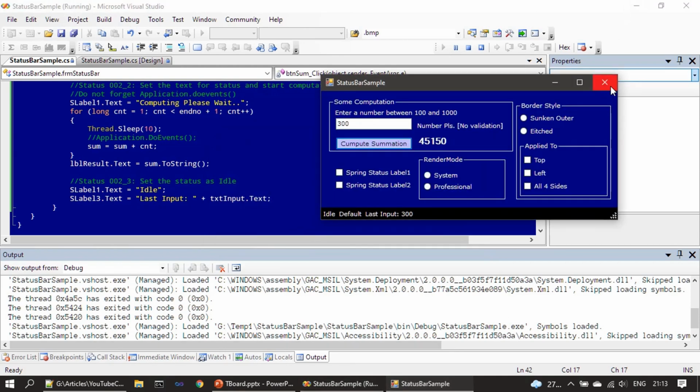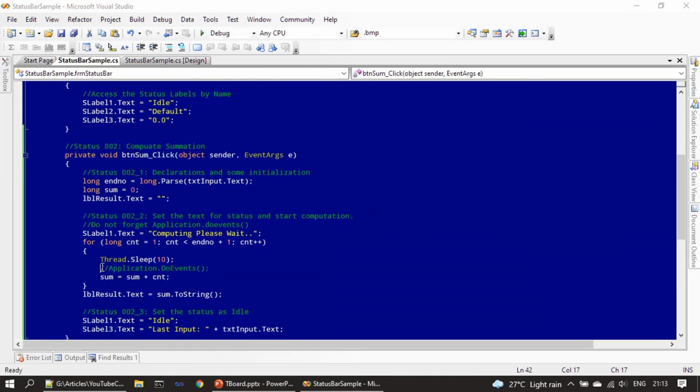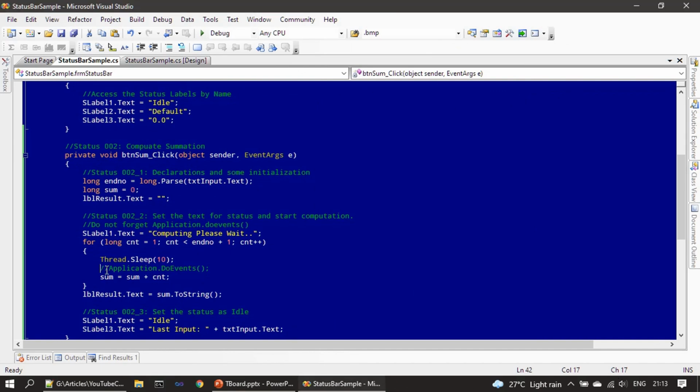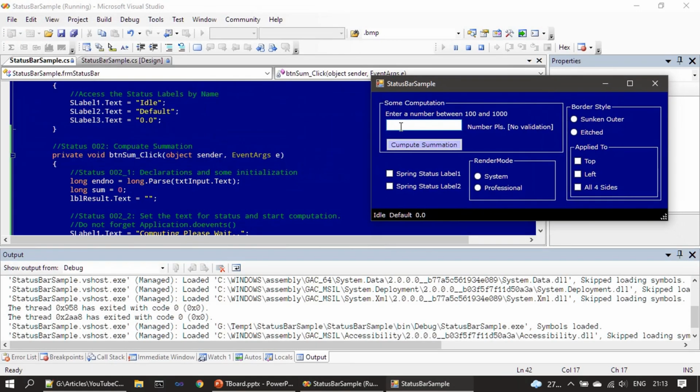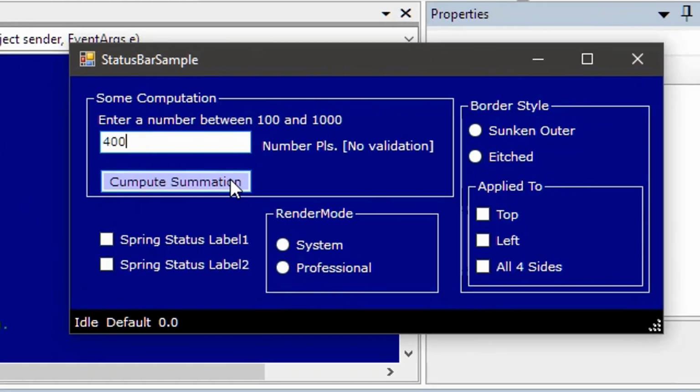Now what we are doing, in each iteration we are saying, okay, we have to close this. Now we will uncomment this and we'll run this once again. This time we will give input of 400. Then I'm clicking compute summation, and you can see this time computing. Please wait. Once the result is displayed, it shows that the application is idle.